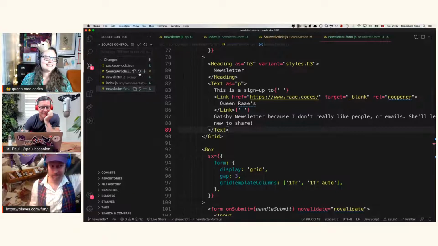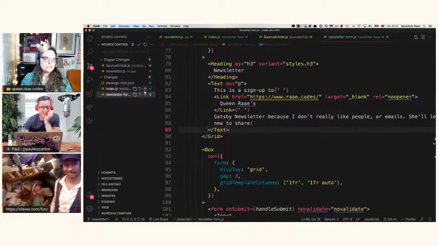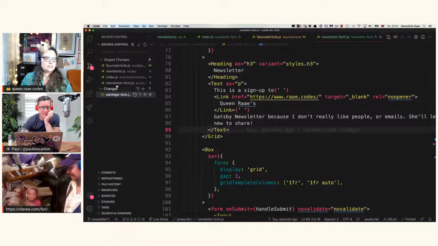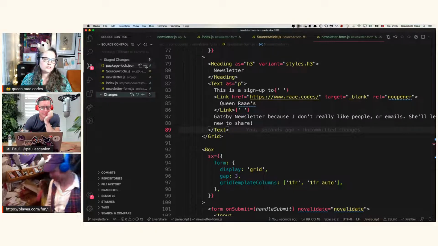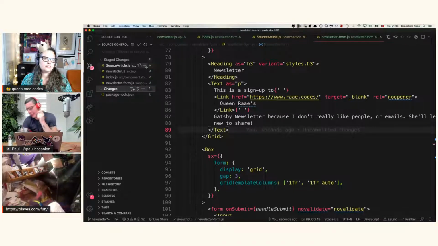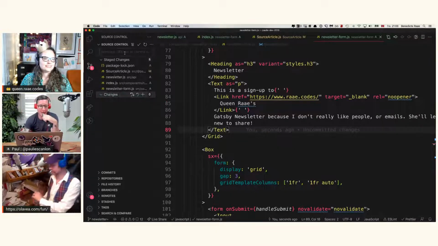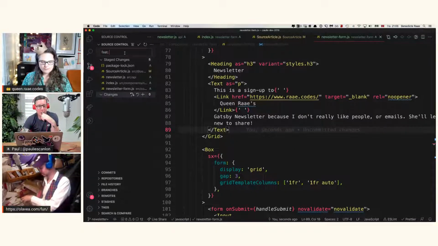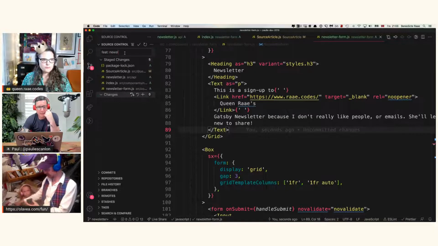It is. So let's do these ones. I got a new package lock, of course, because I added some things. Why did that not come in with the other one? Do you want that as a chore? Just put it all in, doesn't matter. Yeah. Okay. Feature. Newsletter form.